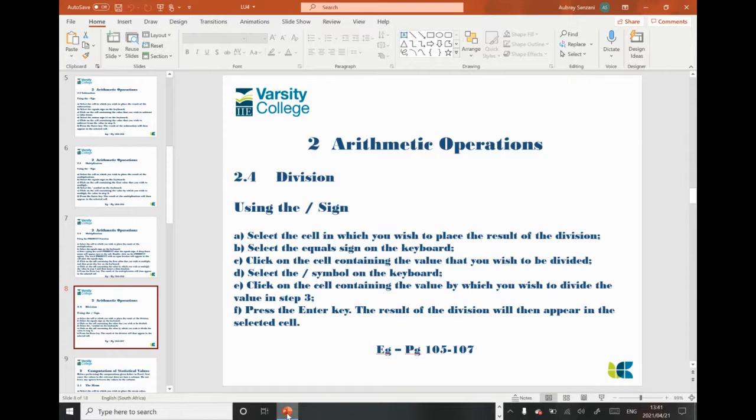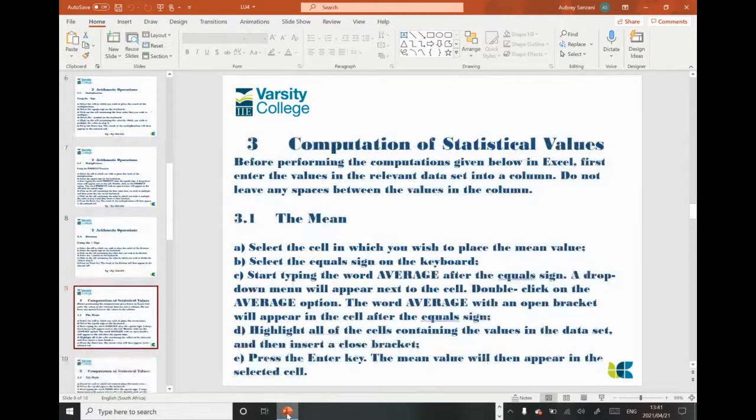Then we've got the division sign, just using the slash, same principle. Then we move on to the mean. We want to calculate the mean. Remember, the mean is the average of a certain number of values. So again, we put in the equal sign, we type average and it'll pop up, then you select the cells that you want to average, close brackets, and you should be good to go.